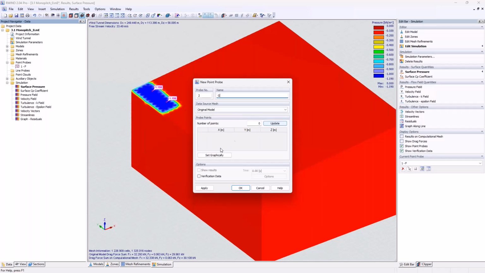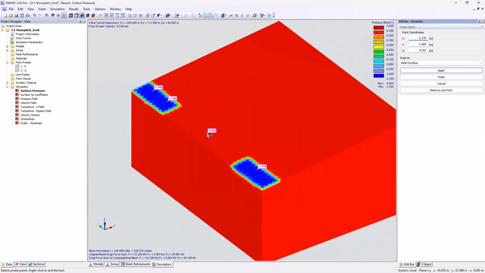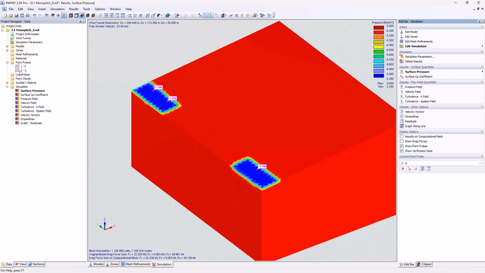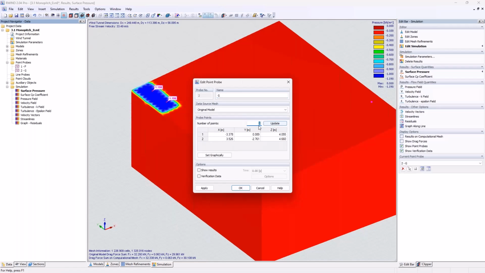So this would be G. We will set it graphically. So we will once again only use 1 dot. It will be more usually. So I set 2 by mistake. So let's only keep the first one we used. You can also adjust the values we used in here later on if you need to do so.